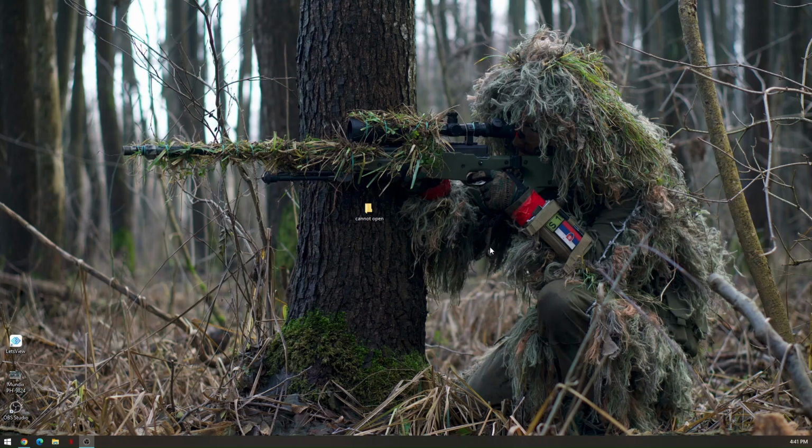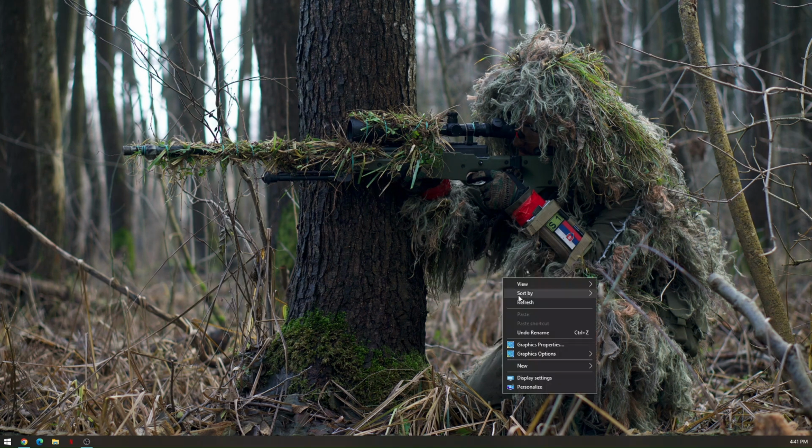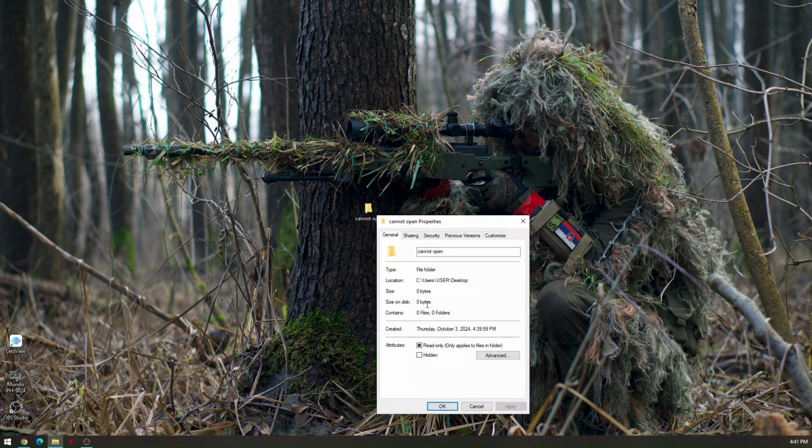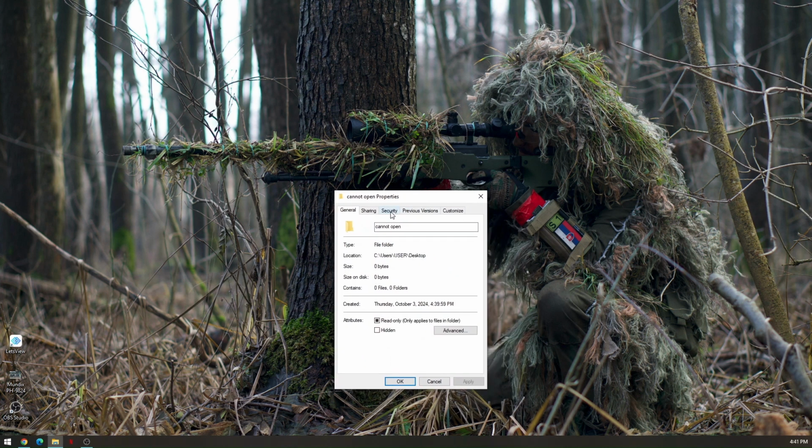How to fix Windows cannot access specified device, path, or file. Now, first thing you want to do is go to your folder that you cannot open. So for example, this one, just right click on that folder and go to Properties, then head over to Security.